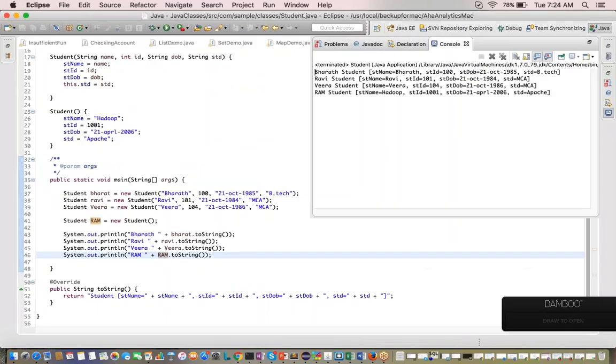Just see, it printed Bharat and the student object. It is a student type object, and here is the name, and here is his ID. This is his DOB, and this is the value. The same way for the others, right?